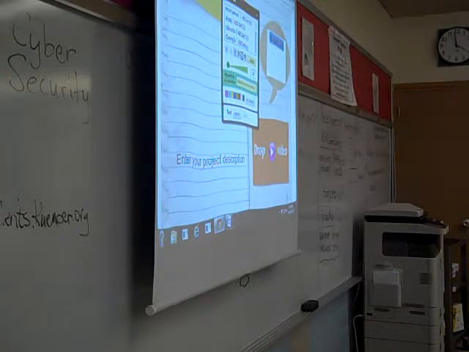I can alter the text to make it bigger with this little control here. It can be really large or smaller. Here are all the different fonts that you can choose from.